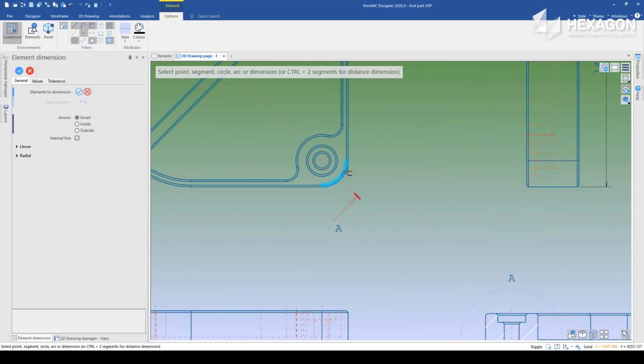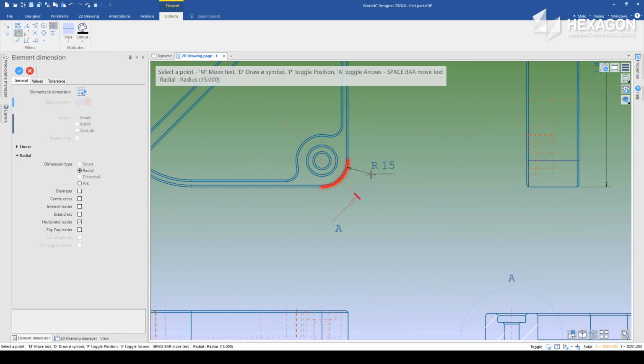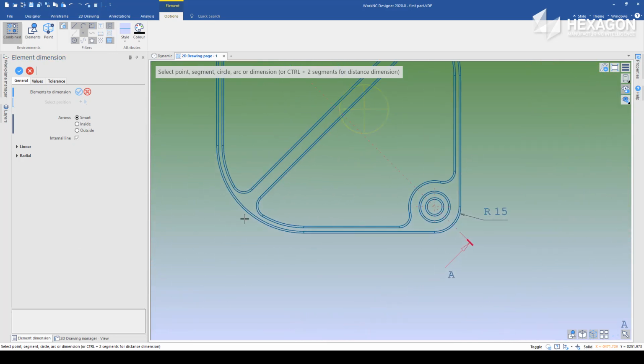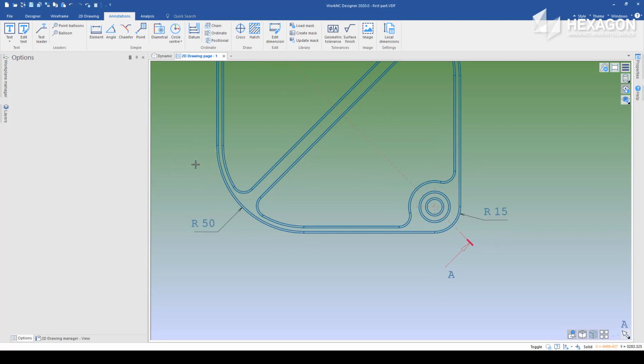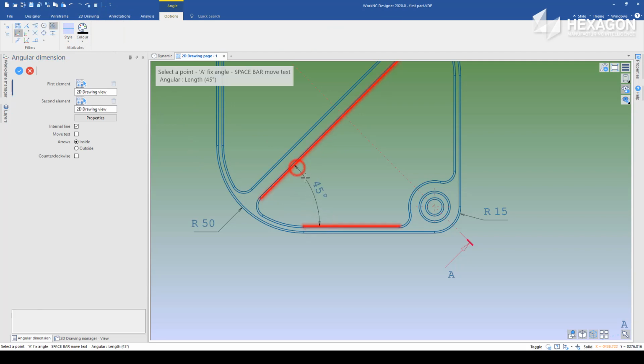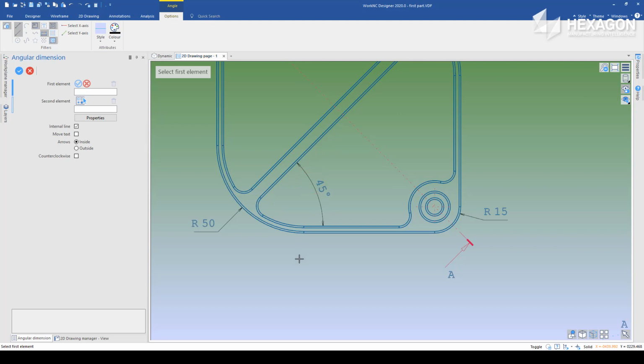We can place a radius dimension just by clicking on the radius, then left-clicking to place it. Right-click to close the command. From the Annotations tab, click Angle to place an angular dimension. Pick 2 points, then left-click to place the dimension. Right-click to close the command.